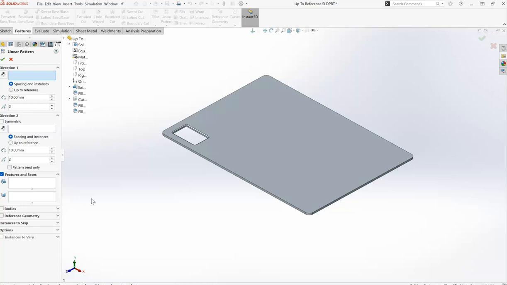And what this gives us is we use this when maybe we know the spacing that we want between features, but we don't know how many can fit. And so we're going to take that spacing and go up to a point and see how many of these features we can fit into a space.